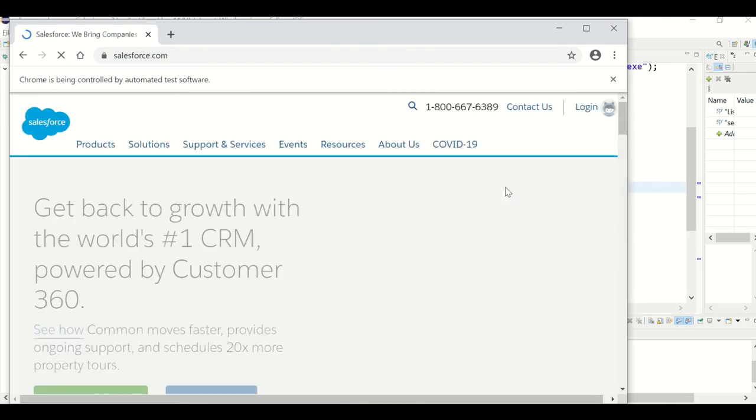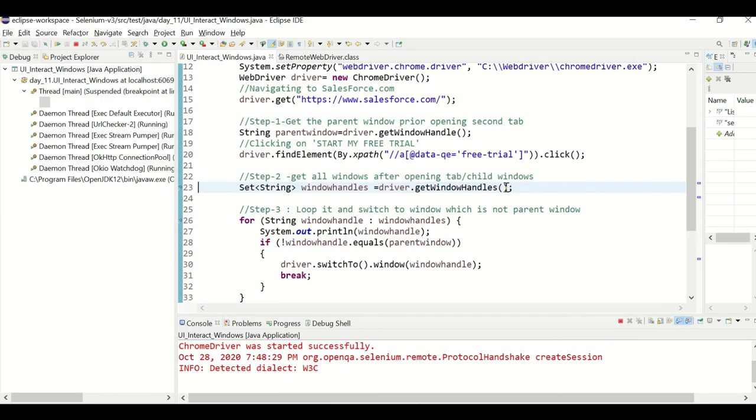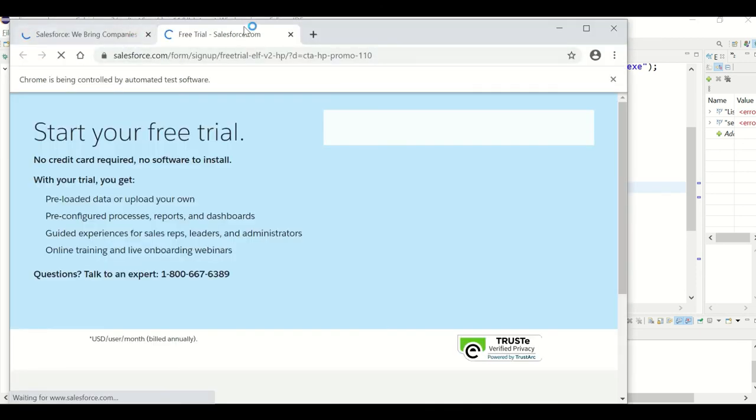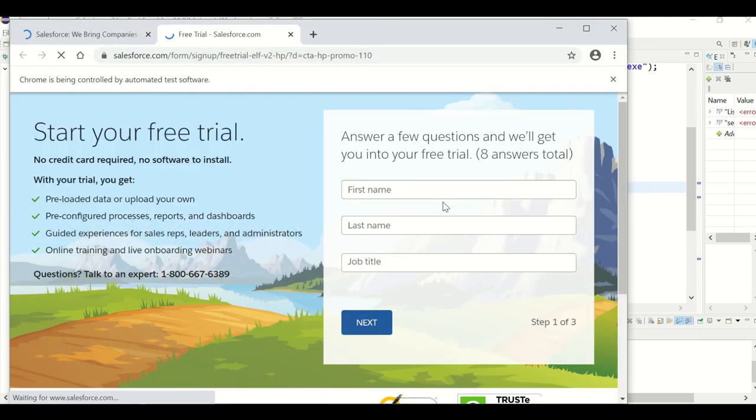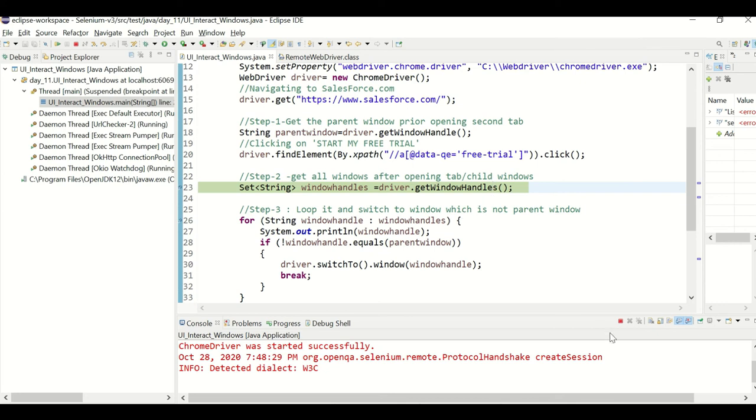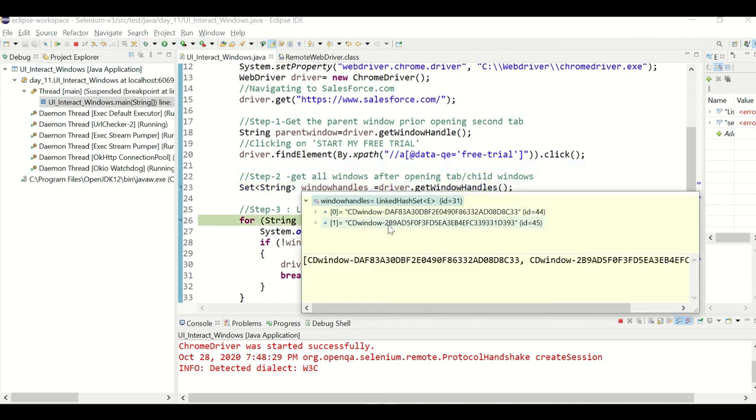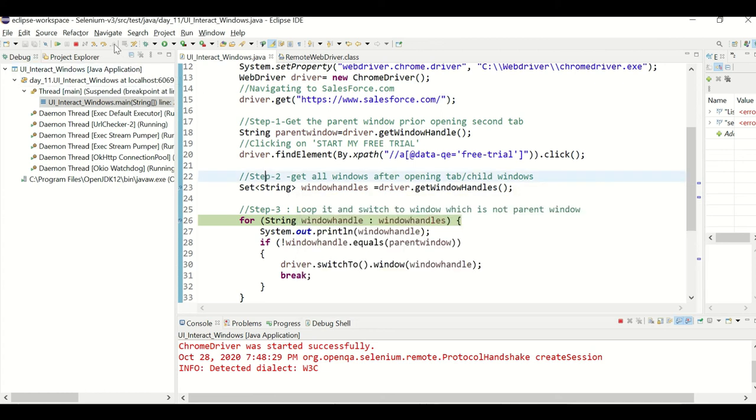Now salesforce.com is opened. Okay, so now you see there are two windows opened, and now you can run step by step. Now there are two window handles, first and second, and the first one is nothing but the parent window.